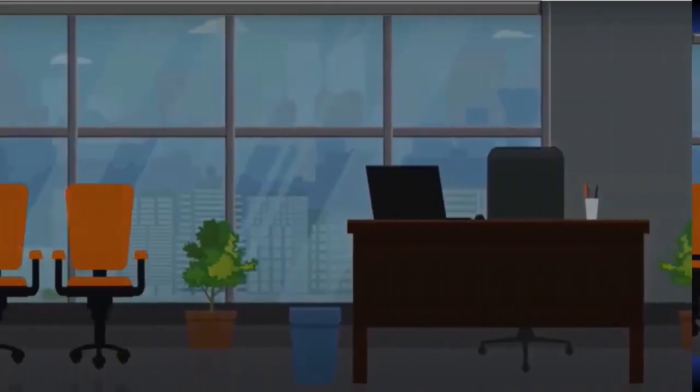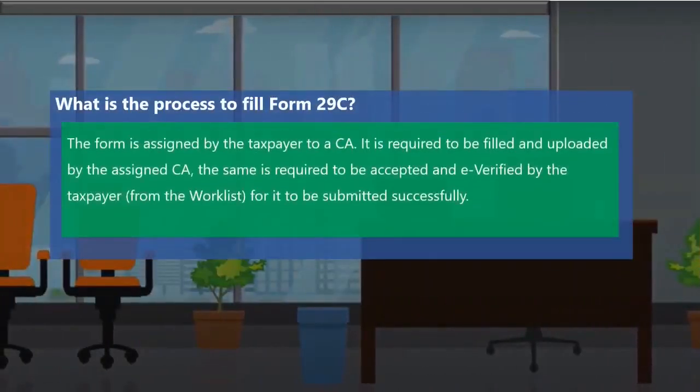The process of filling Form 29C is that the form is required to be assigned by the taxpayer to a chartered accountant. It is required to be filled and uploaded by the assigned chartered accountant, and the same is required to be accepted and e-verified by the taxpayer for it to be submitted successfully.